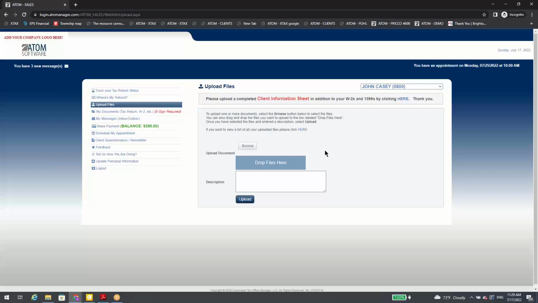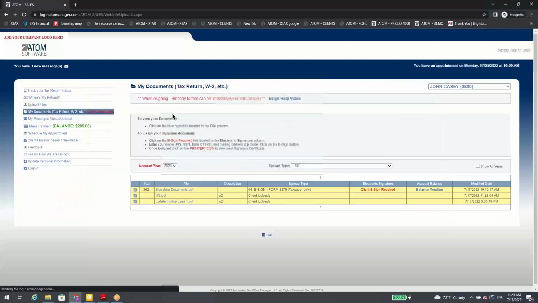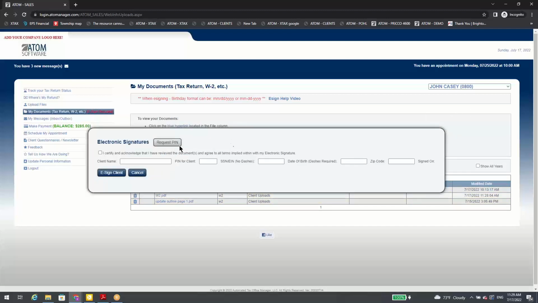E-sign documents. Again, we're trying to improve the e-sign documents, make it easier for our clients. Now when they click on the e-sign required link, when they go to request, there used to be a request pin right here, and then when they also clicked here, they had request pin, so they were doing it twice. So now there's only one request pin button. It's when they click on the e-sign signature or the e-sign client or e-sign spouse. That's when they can request their pin.